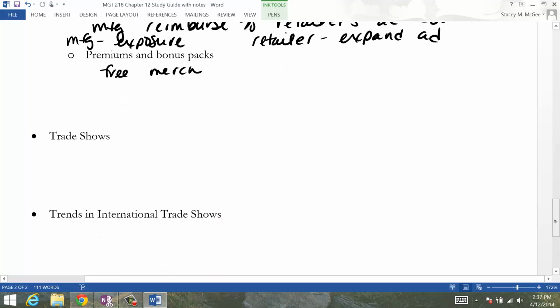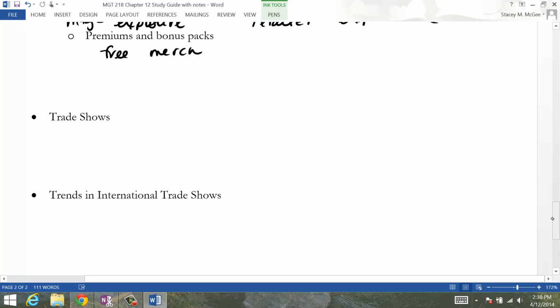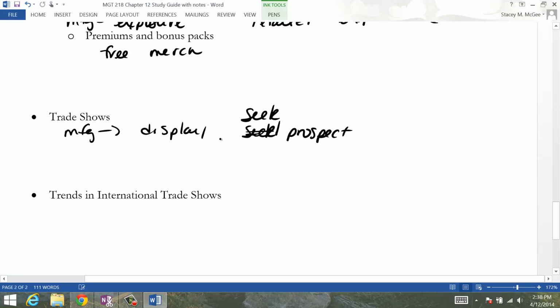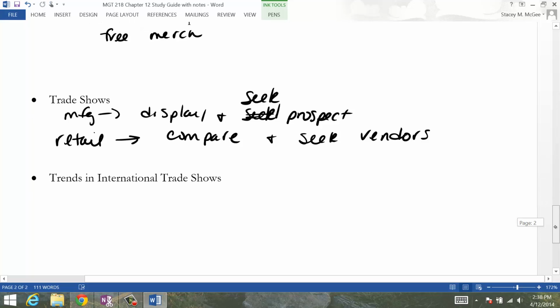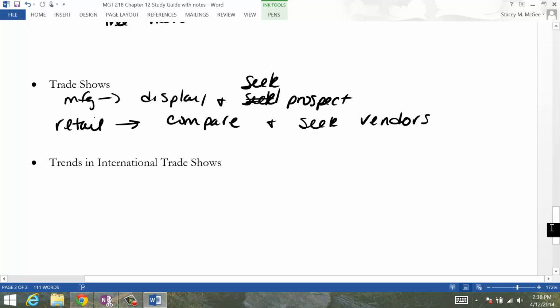Another type of trade promotion is trade shows. These are very common. There are huge ones, there are small ones. The manufacturer goes there to display their products and to seek prospects. That's their goal. The retailers also attend the trade shows, and they do this so that they can compare products, prices, and features. It's a one-stop place to compare, and also to seek out vendors. They might be looking for new suppliers, and this would be a good way for them to see everything that's out there in one place. So you've got potential sellers and potential buyers all in one place.